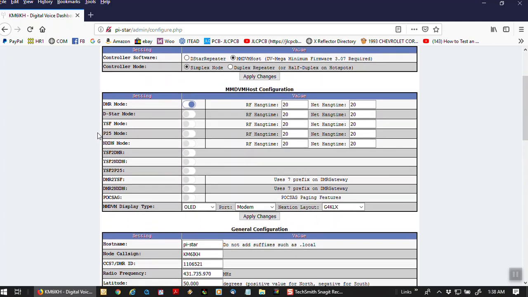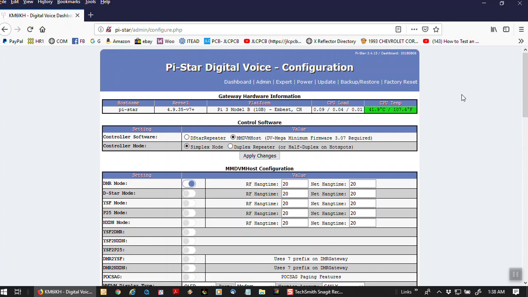So that's it. Bobby here, KM6IKH. Just want to show you how easy and simple it should be for you to get into your PyStar dashboard.